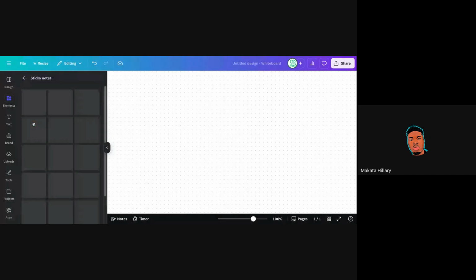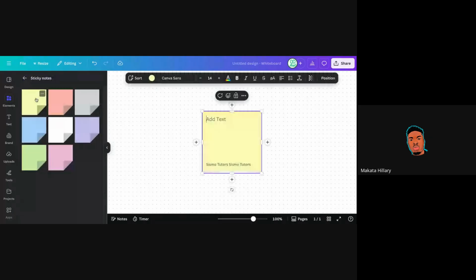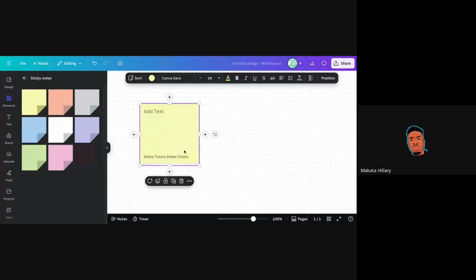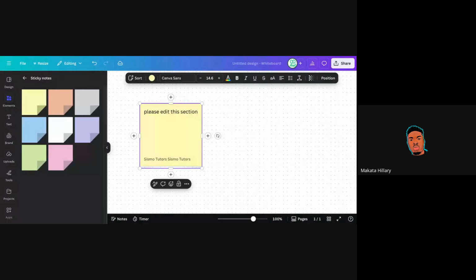I believe you guys know what sticky notes are now. Sticky notes means if you want to jot something down, like I said, if you're working with a team, you can add sticky notes to the designs and say, please edit this section. Then you write your teammate's name. Let's say Hillary. You understand?